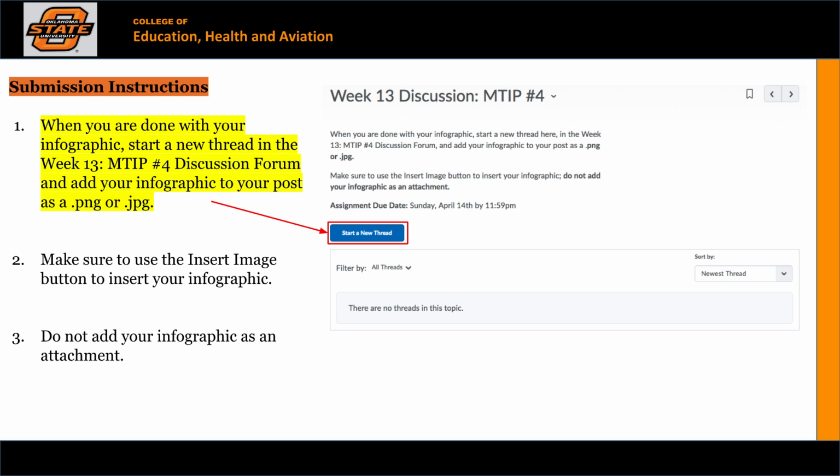So when you're done with your infographic, you're going to submit it. However, you're not going to submit it to the Dropbox in Brightspace. Instead, this week you're going to start a new thread in the week 13 discussion. So I know I said there's no discussion board. This is really just going to be where you submit it this week. So the discussion board is kind of like your Dropbox for this week.